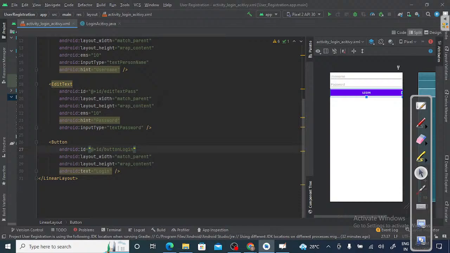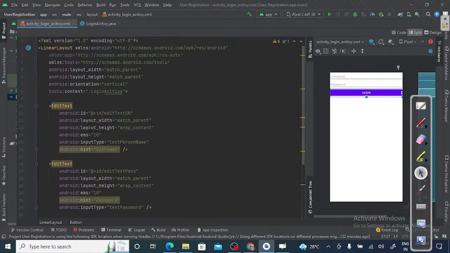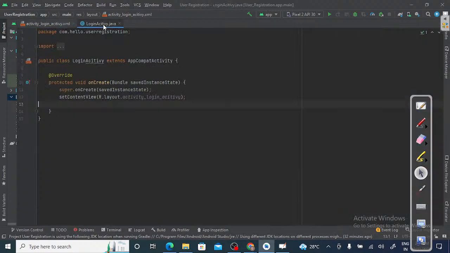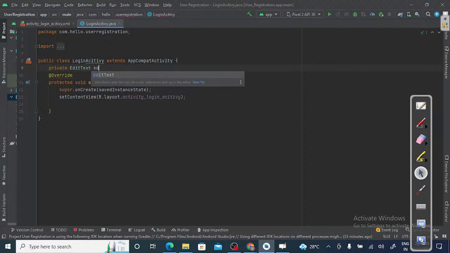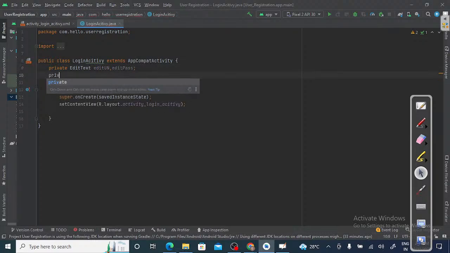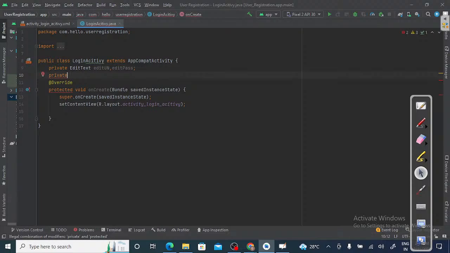And very easily you can use all these views in the login activity by using their class name. So the first two are of class private EditText, and I will give them the names edit username and edit pass, and we need a button. Let's say BTN login, like this.